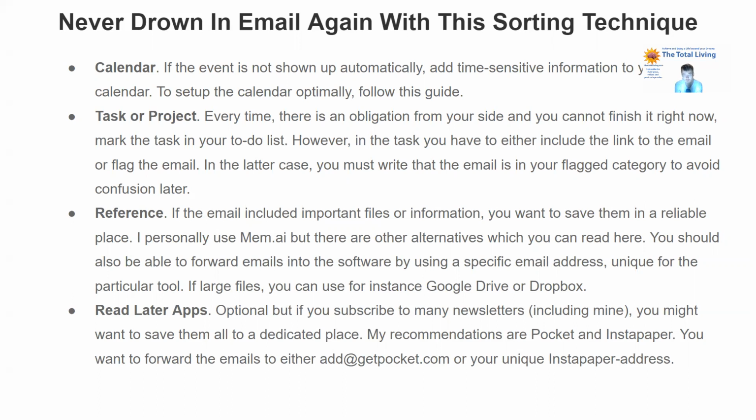When you have set up all these systems, every email has a home and you can stay on top of inbox 0. Nothing will fall through the cracks and you will be perceived as highly reliable and you will have total peace of mind.